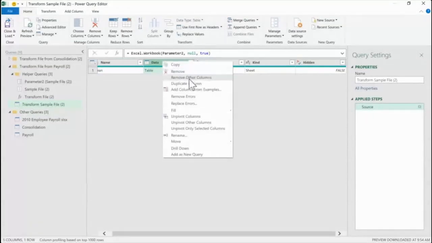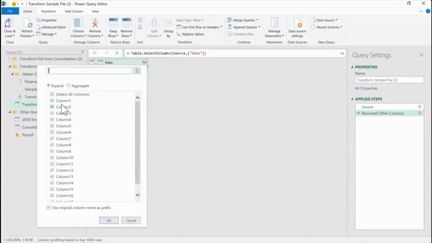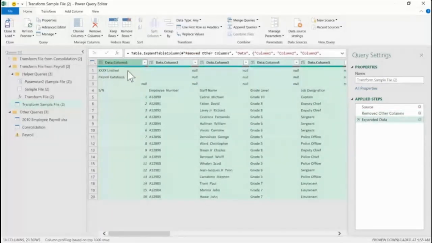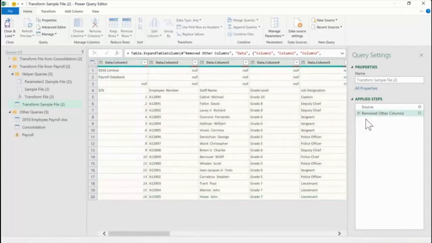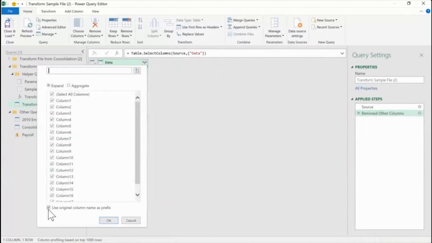So I can remove everything else. Remove other columns, and then I can expand this. When I expand this, you see this is what it is. Use the original column name as prefix. Let me even leave this ticked so you know why we like unticking this. If I say okay, you will see data dot column two, and it really doesn't add too much value. That's why we remove that step. So if I close this, click here and expand, we remove this so that it doesn't put that data dot. We're not interested in that. Anyway, click OK. So this is our data.